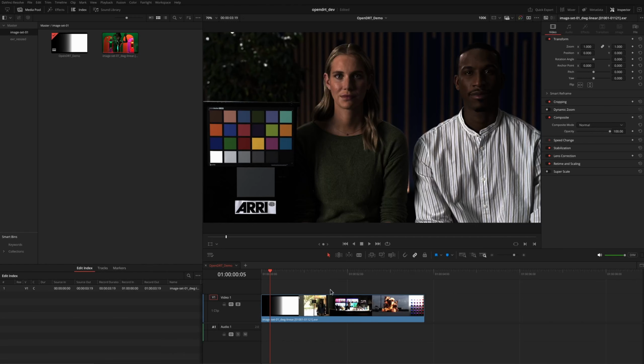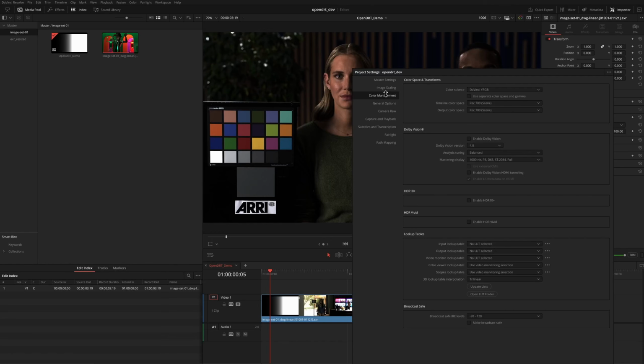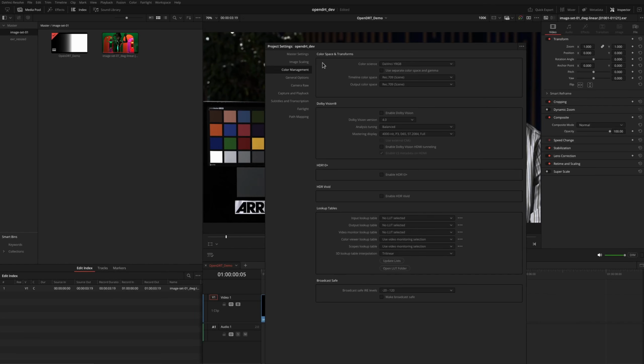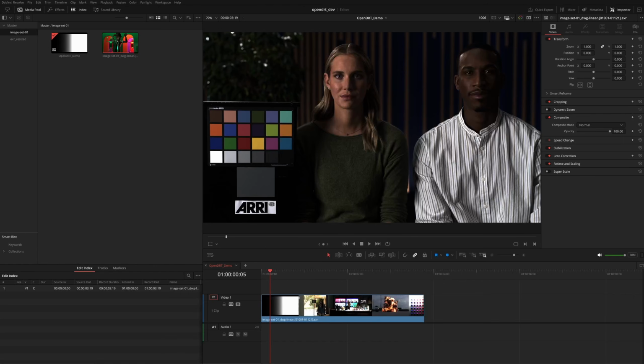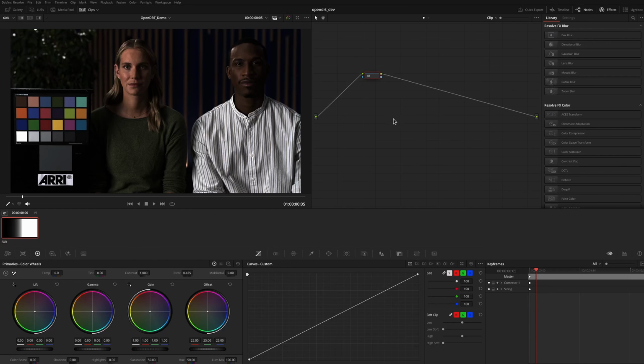Okay, back in Resolve after restarting, and we're going to do a little bit of setup first. So if we press Shift 9 again, go to the color management, and we're going to change the timeline color space to DaVinci Wide Gamut Intermediate and output color space to Rec 709 Scene. And we'll hit save. And right now we're in the edit page. So we're going to press Shift 6 to go to the color page. And we're going to do a couple of things.